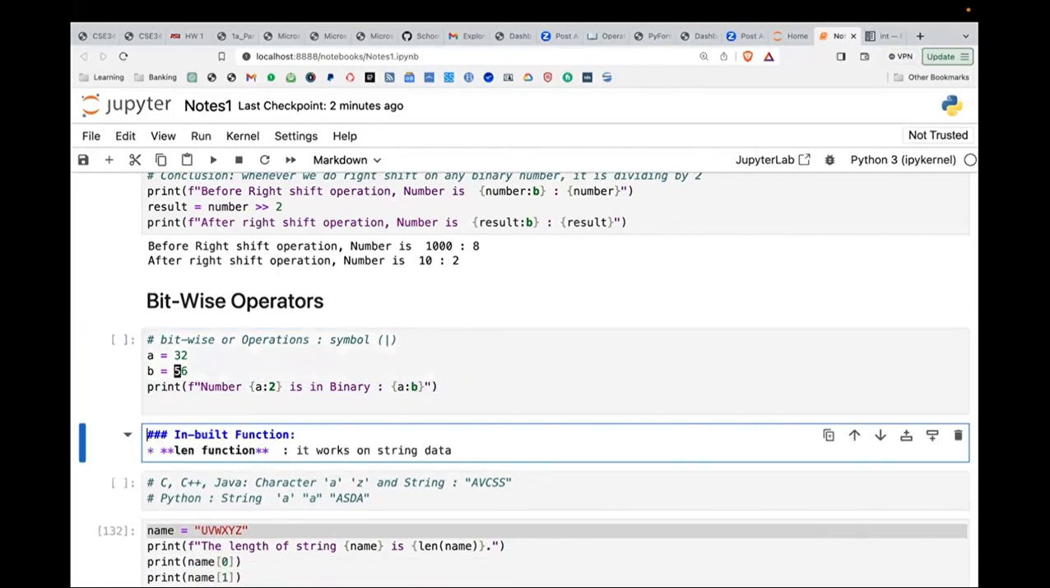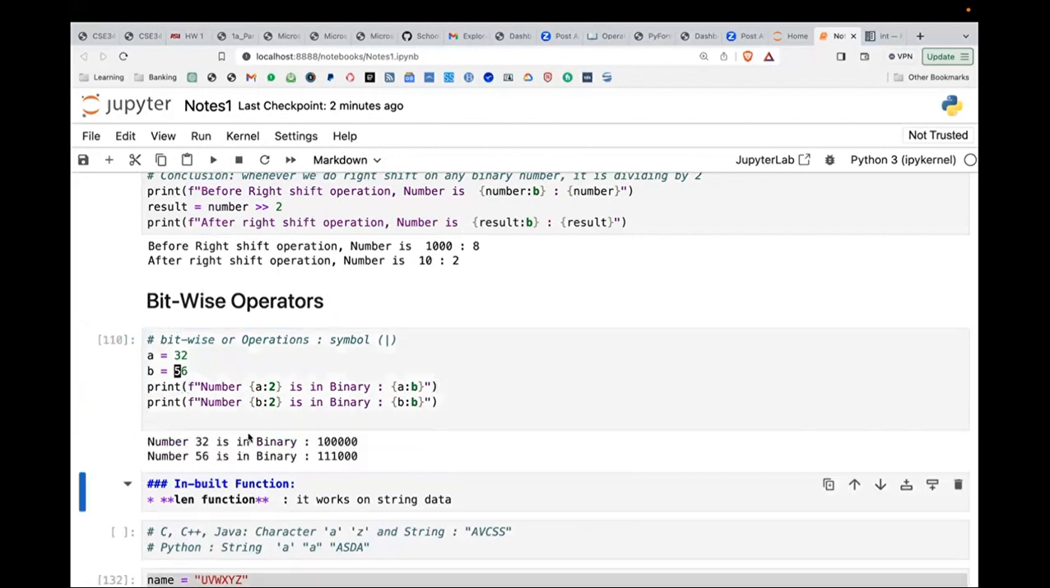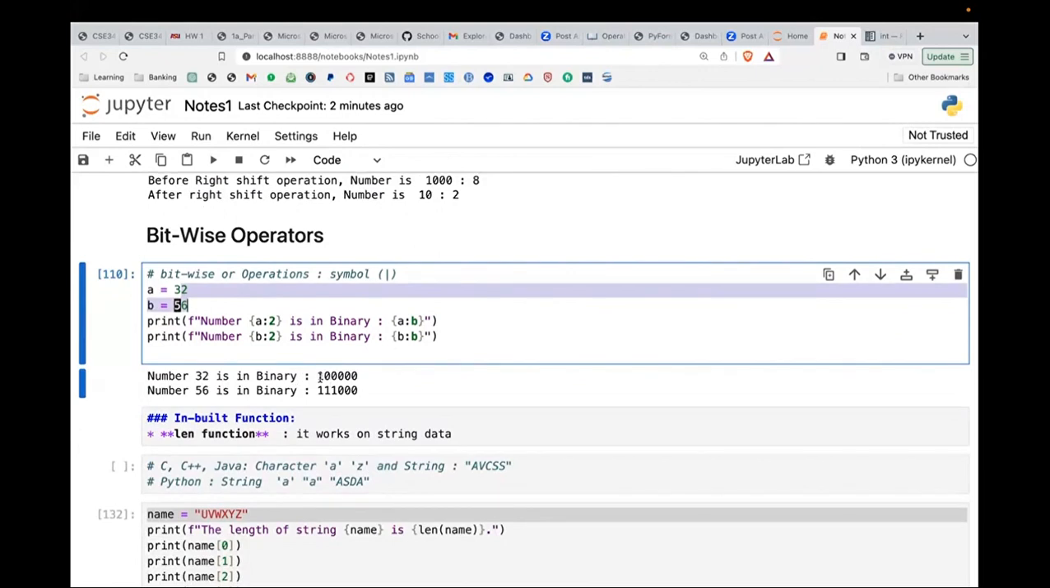The same thing I will be using for B also. So you can just see right now, I just declared two variables, A and B. A is 32, B is 56. I printed their binary also here, because we are going to do the bitwise operation. Bit means these values, these are the positions where they are doing it.